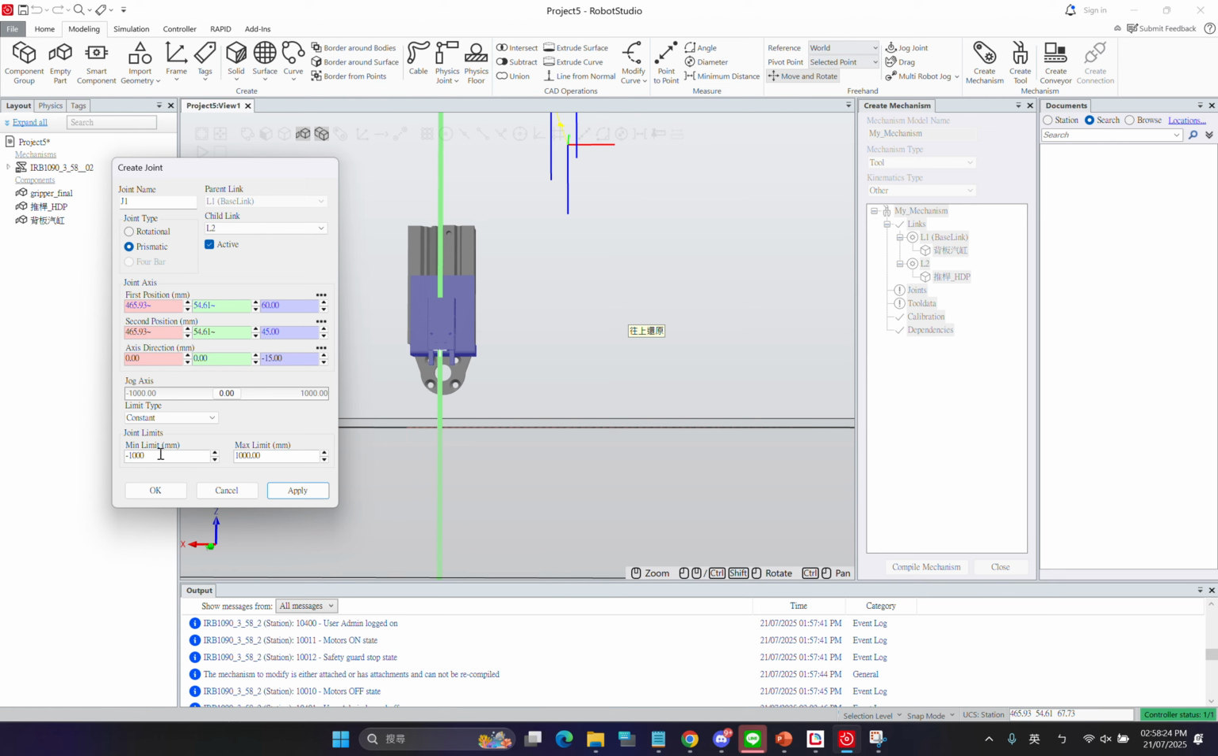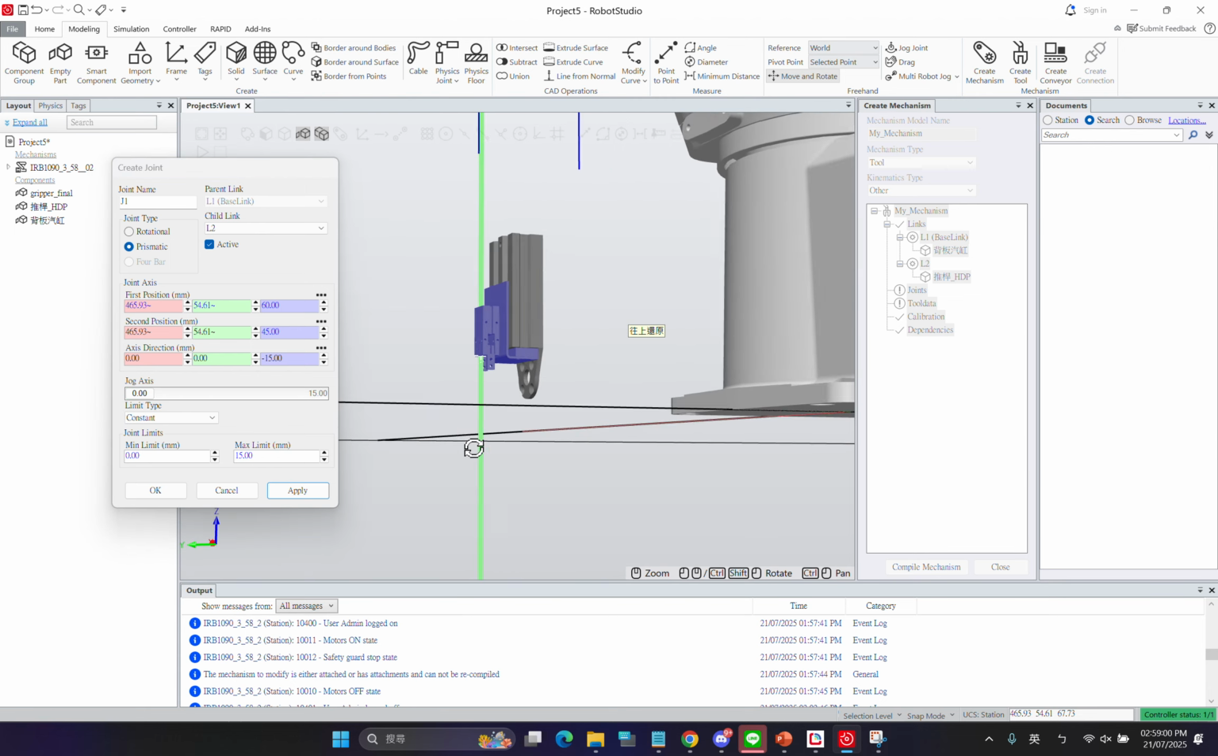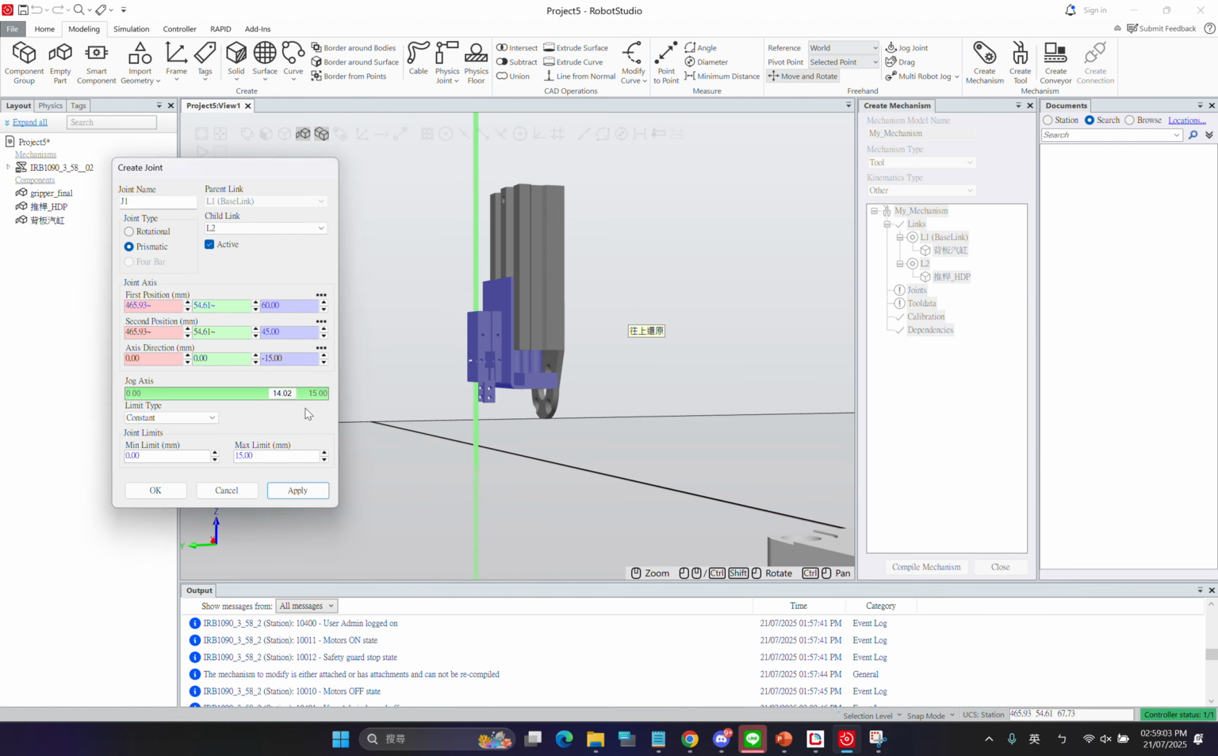How is the limit shown here? Because our first point is 0, right? And then we can extend it 15 millimeter. So here we type 15. So see, all right. So 15 is too short. It's now only 15.